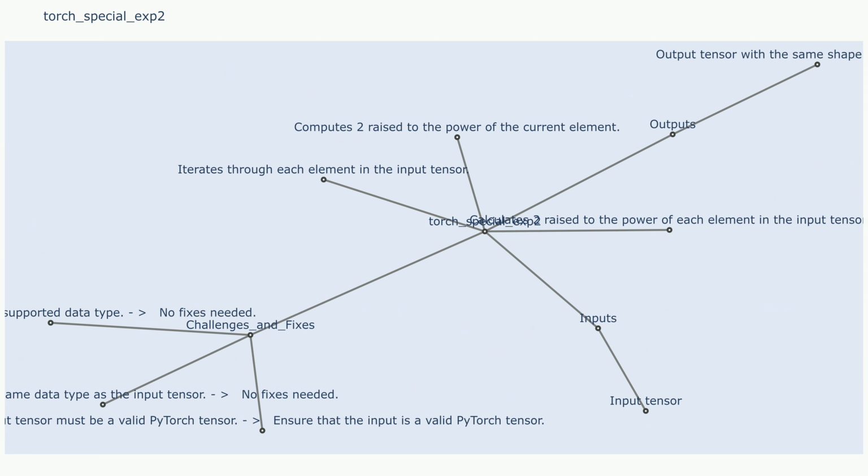Challenge 4. Handling NaN (not a number) values in the input. If the input tensor contains NaN values, the output tensor will also contain NaN values at the corresponding positions. Sample use case. Input tensor: torch.tensor(float('nan')). Output tensor: torch.special.exp2(input tensor).